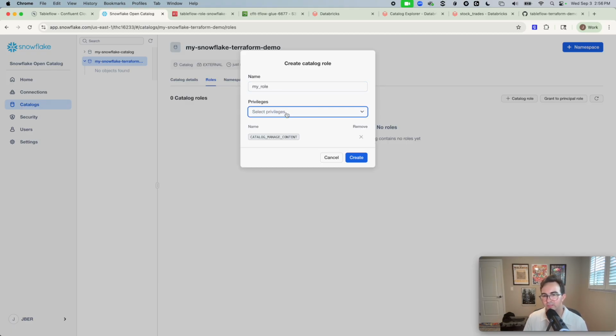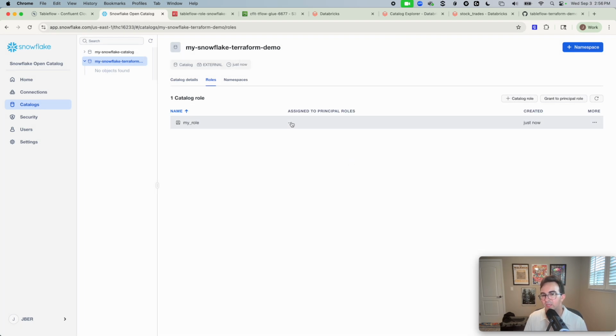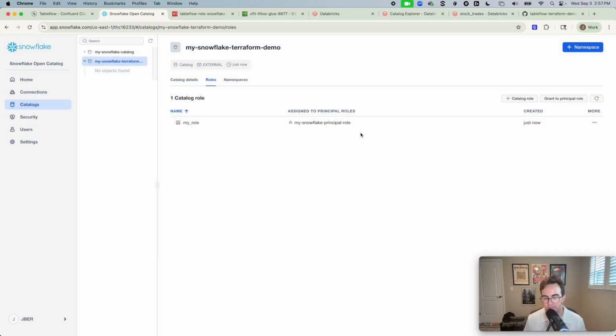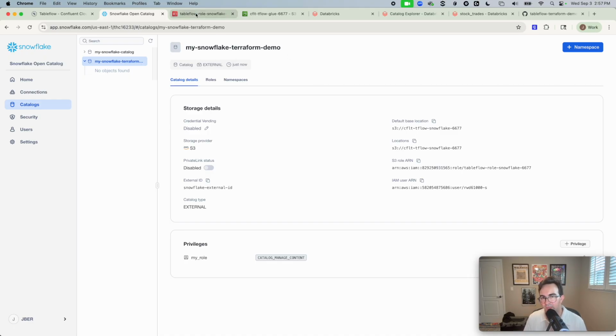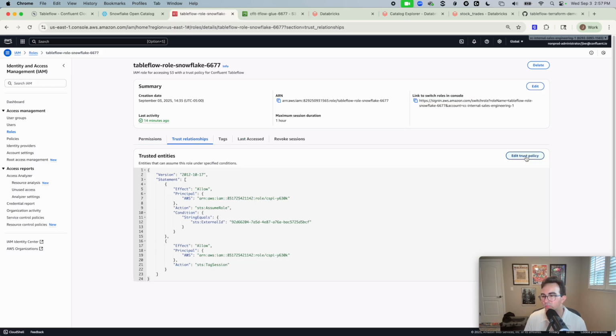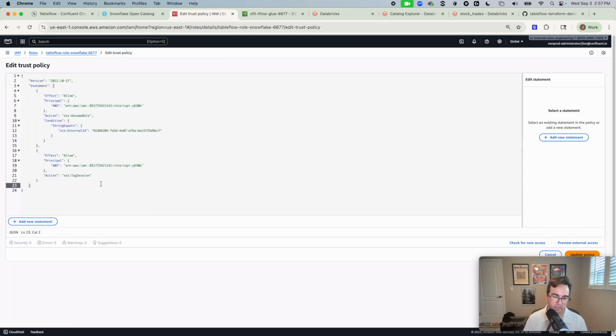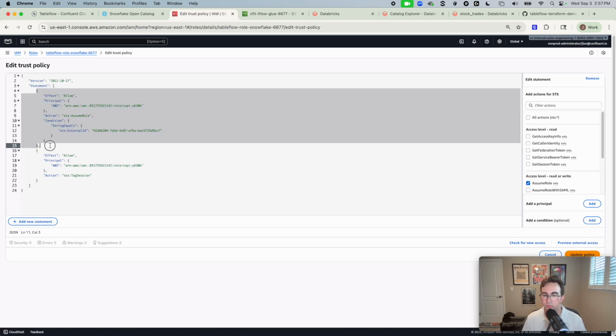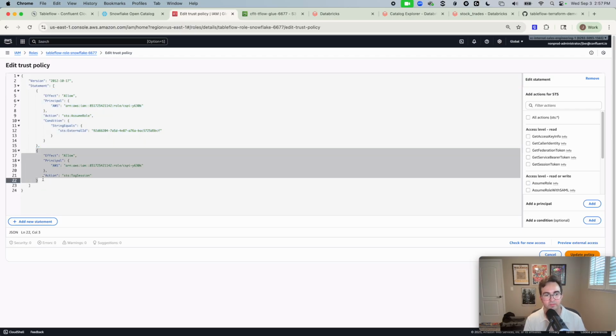And I'm going to define a privilege called catalog manage content. And lastly, we also need to make sure that we grant this role the principal role so that Confluent can assume this and make use of the permissions that we're granting. Okay, so finally, we need to come back to our IAM role and give additional permissions so that Snowflake can have these permissions to share metadata between Confluent and Snowflake.